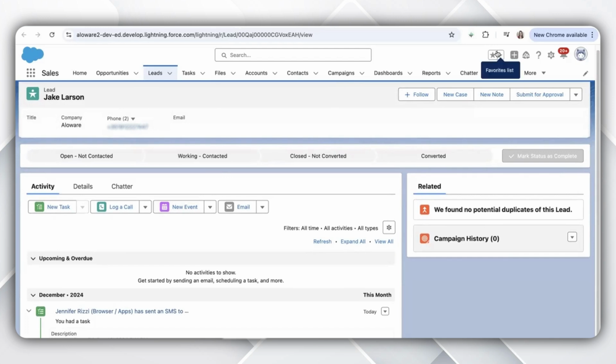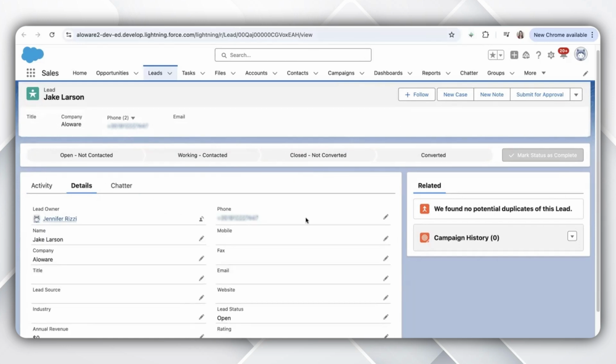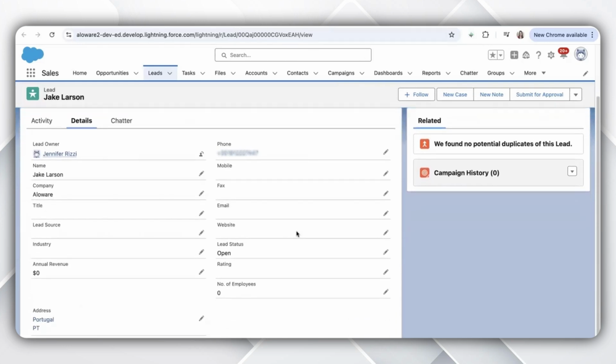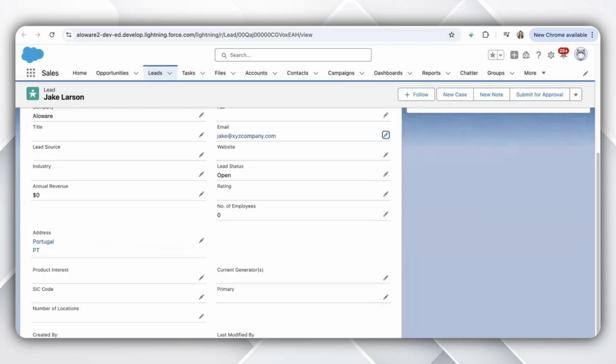And any updates that we put into Salesforce will automatically reflect back in Aloware too. So let's give that a try. For example, if I want to update my lead's contact info, I certainly can do that. So I'm going to go into details, and let's say my lead has a new phone number or a new email address. In this case, let's go with email. So I'm going to go ahead and click the pencil icon to edit, and I'll put Jake's new email address in the proper spot, and then save that.